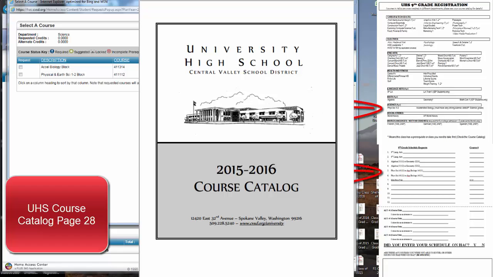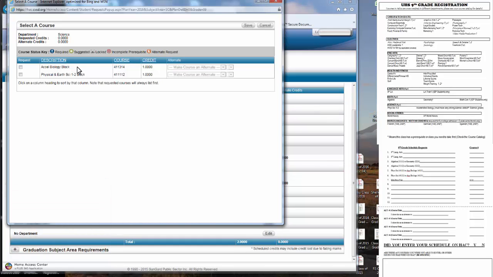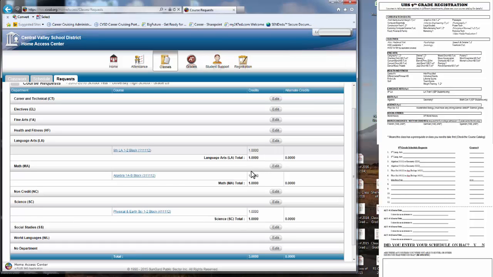Two options for Science. There's Physical Science, which I would say 70% of ninth graders take, and then there's Accelerated Biology. If you have always been very strong in science, earning A's and B's in your classes, and you can ask your science teacher for help if they recommend you, but if you want to take an advanced accelerated biology class, you can choose this class. If you want to be in ninth grade science, just choose physical and earth science and hit save. Every time you choose a class, make sure you hit save. If you don't hit save, you won't see it in this list. If you see it in this list, it is real-time saved as you're going along.